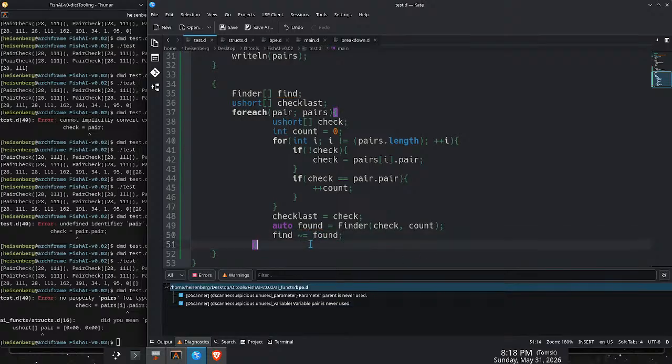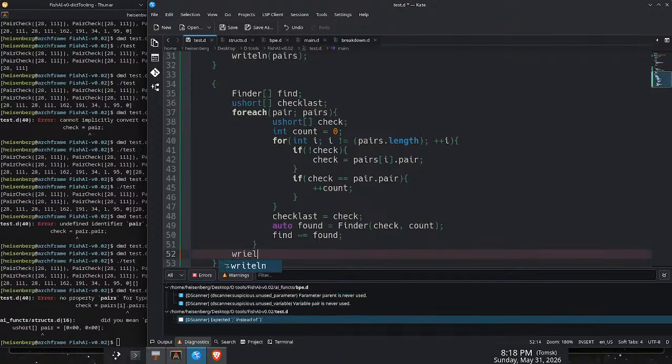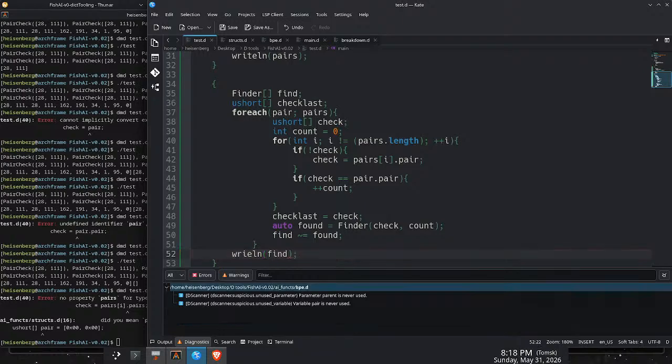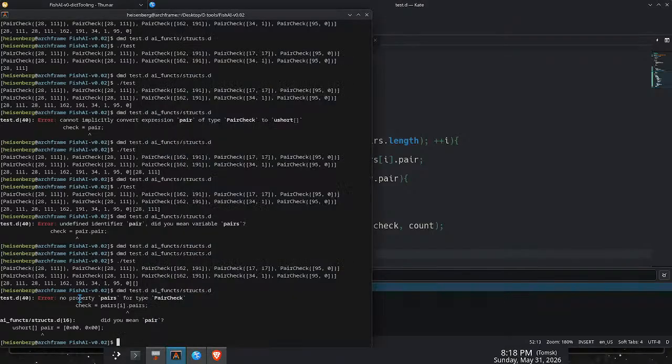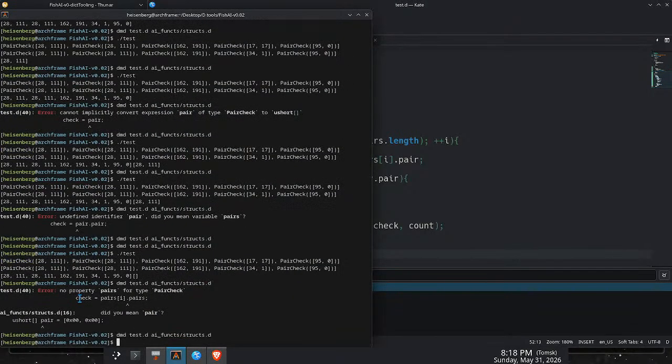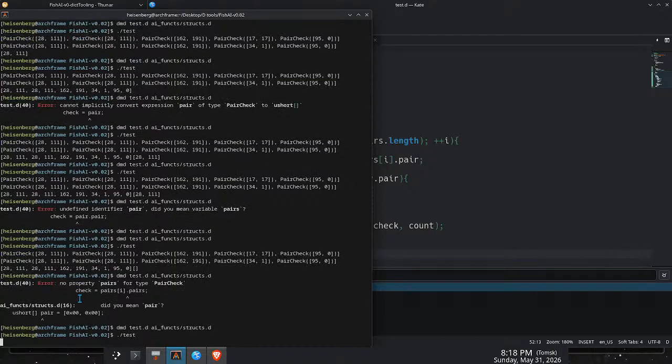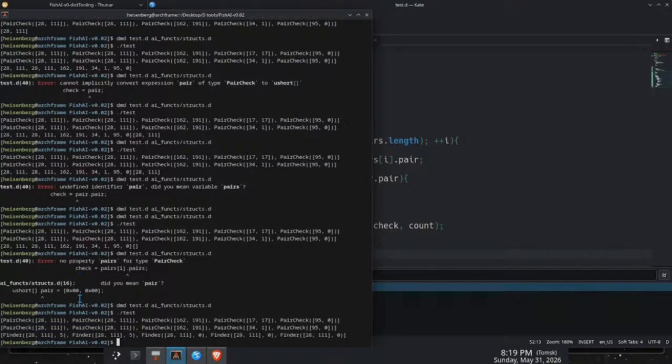Semicolon, and it's done. So then the next step is to go down one, put in a writeln, put in find. And it should return values associated with those. Oh, okay, cool. Look, found 28 and 5. Found those 5 times. Perfect. Found 28, 11, 0 times. Unfortunately.